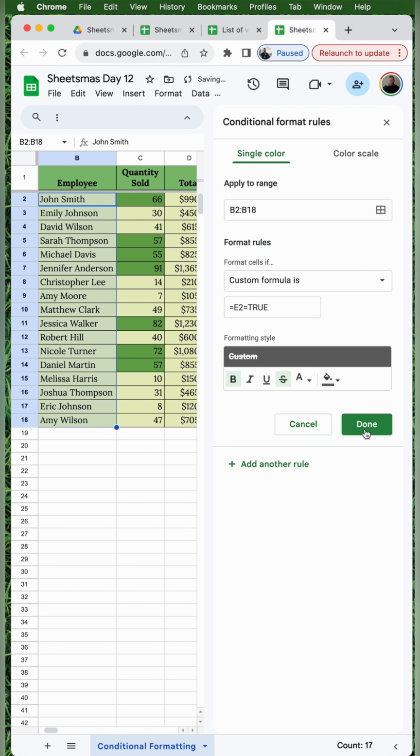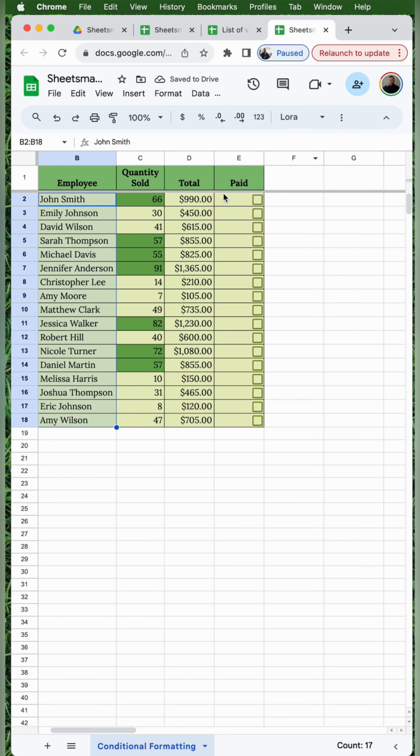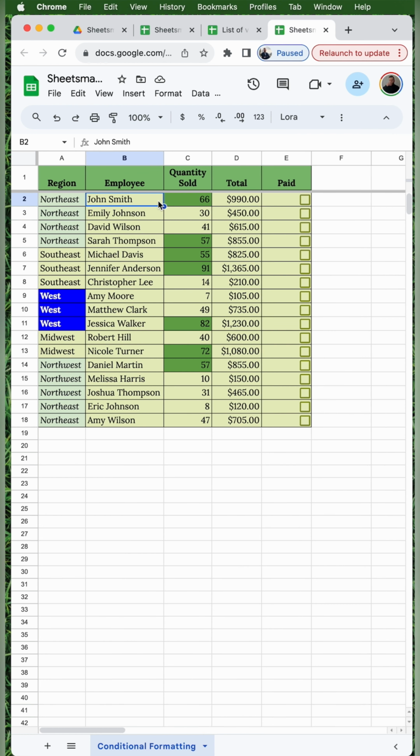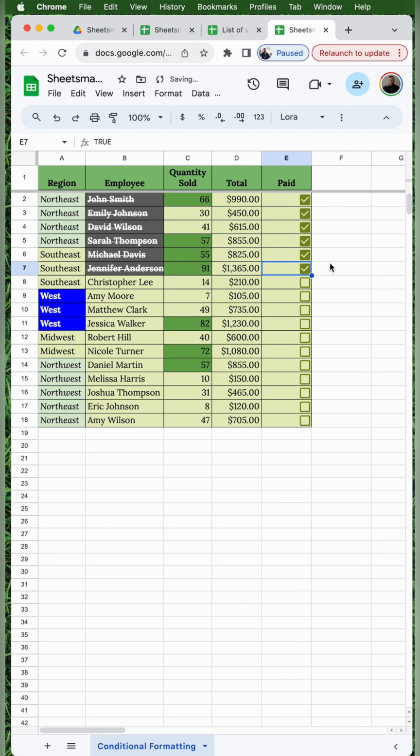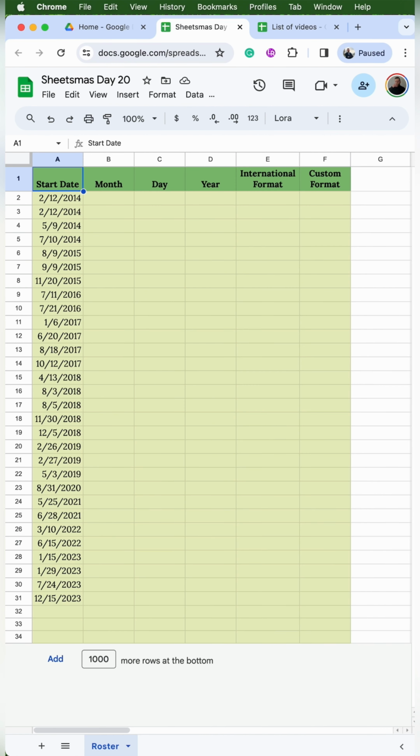Now, if you remember from day 11 where we talked about checkboxes, I mentioned that checkboxes are simply a visual representation of two values, and by default, those values are true and false. When the box is unchecked, it's false, and when it's checked, it's true. And that's why when I built the formula, I said if E2 equals true, then apply the formula. So as I go down and check the boxes in column E, the formatting for the employees in column B will update automatically.